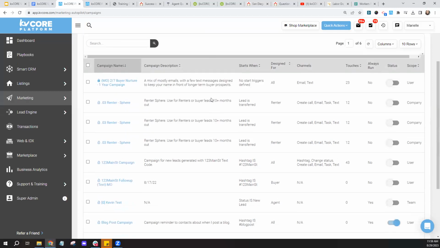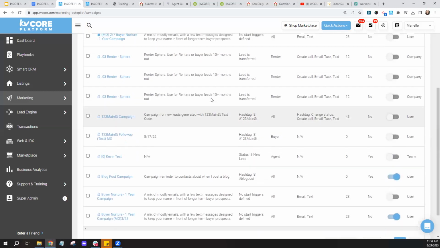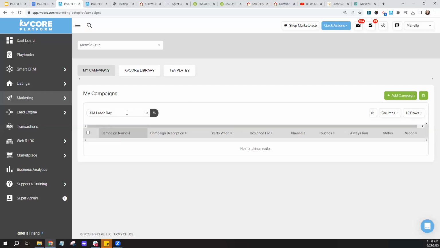All right, so it will load up into your campaigns, which can take a few minutes. Now, after you receive that email saying the campaign is in your library, when you search amongst your campaigns, you'll find it if you type in the little search bar here, or if you flip through the pages, if you don't already have a lot of campaigns in here. I've named it SM Labor Day. I'll go and search for that real quick.